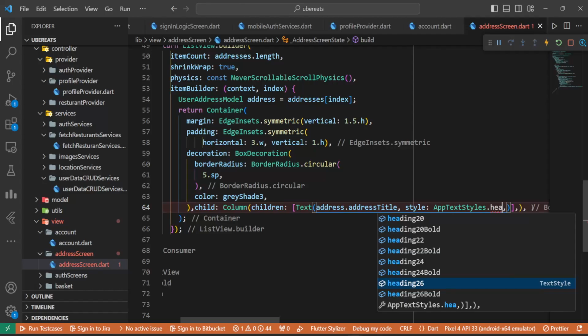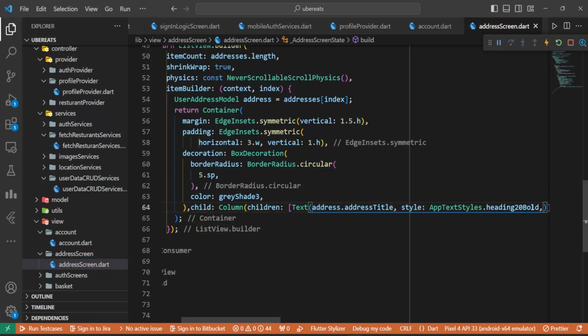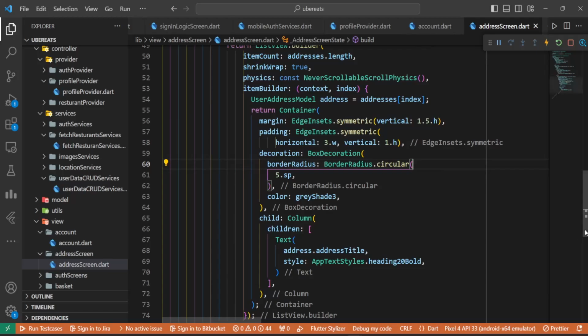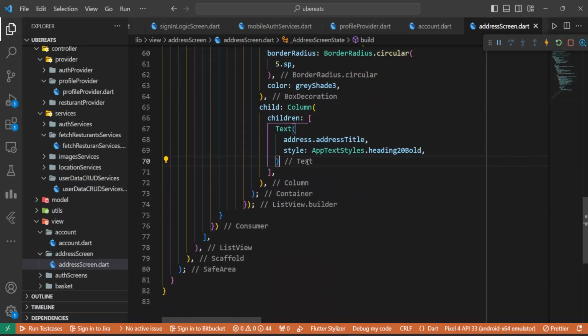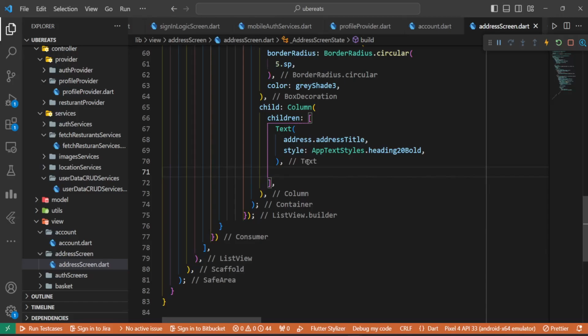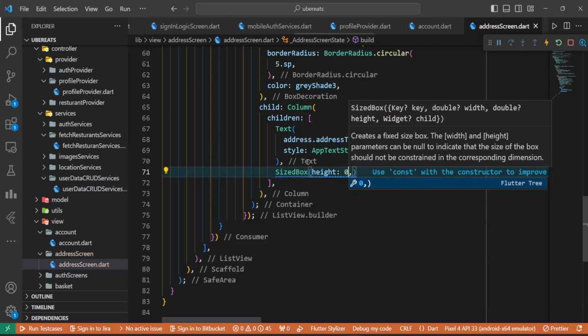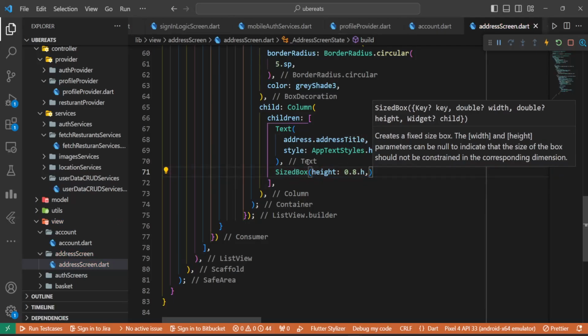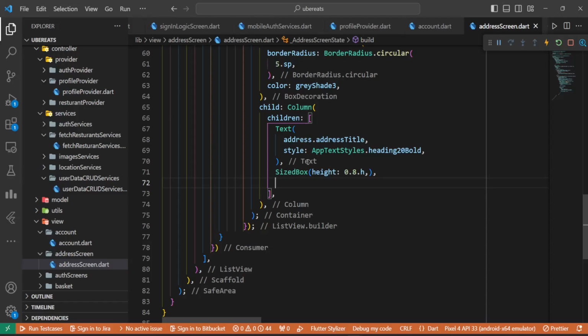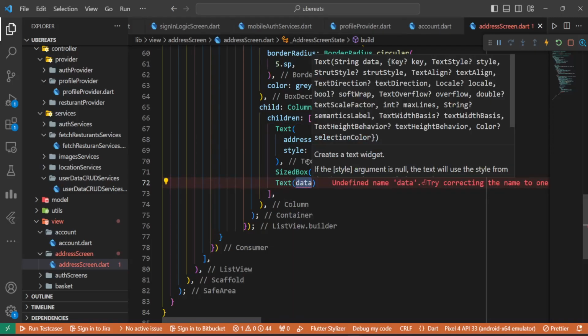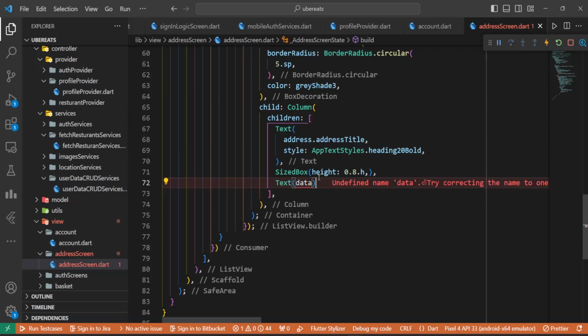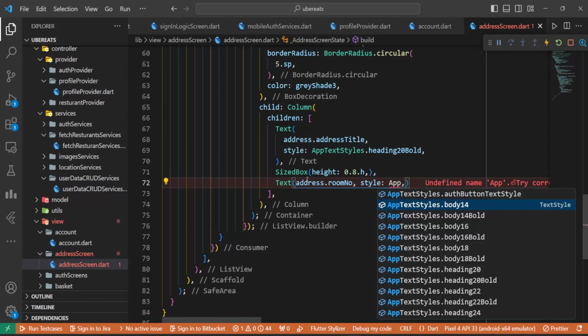Heading, okay, we do have the 20. Let's save it here. The next thing, we want to go with a little bit of spacing here. So here we'll go with size box. Let's go for height of 0.8.h. Then here we will go with text, and it's going to be address of room number. We'll go with style, app text style. Let's go for 14.